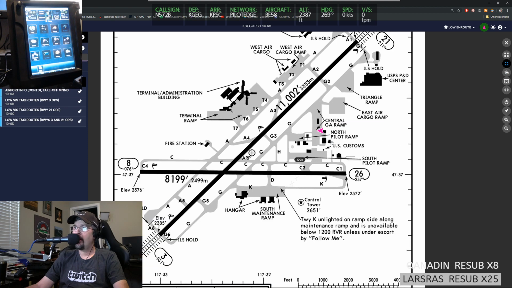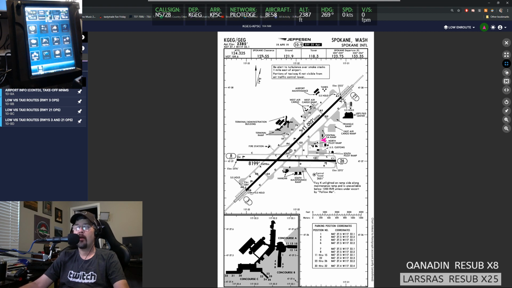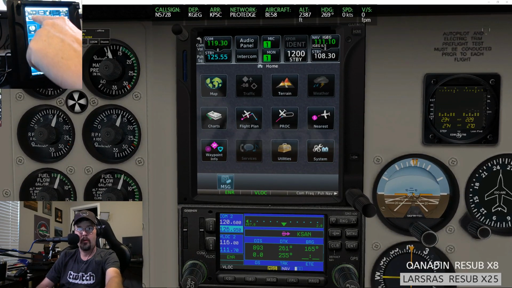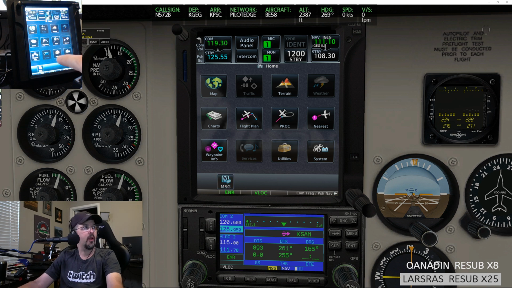We are central GA ramp. Up here it says that Spokane clearance is 127.55. All right, so we'll zoom in here and we'll go. Oops. One thing I've noticed about this GTN750 is I have to recalibrate it. It seems like. Let's see if it now works.